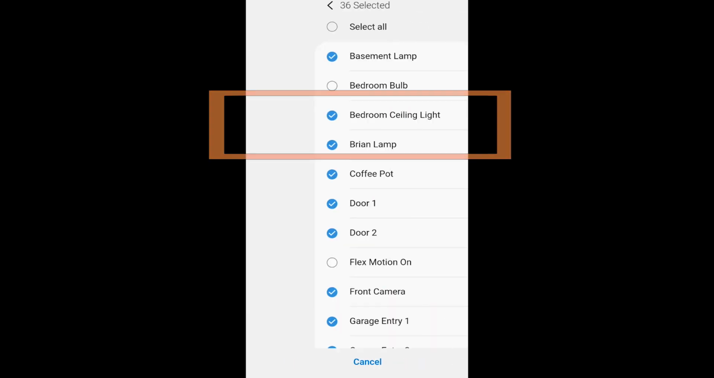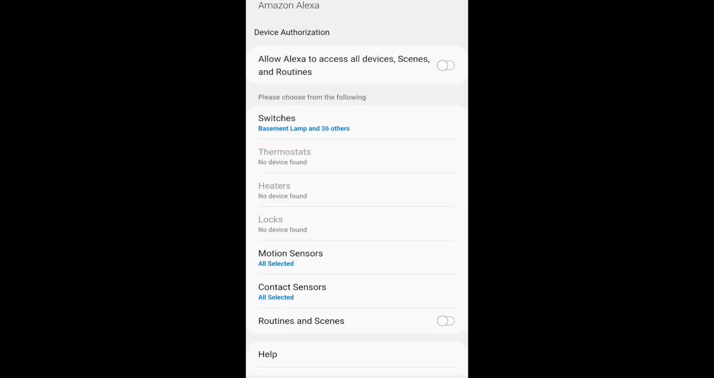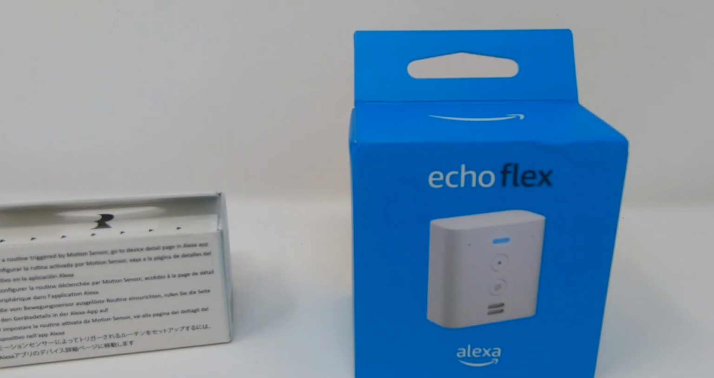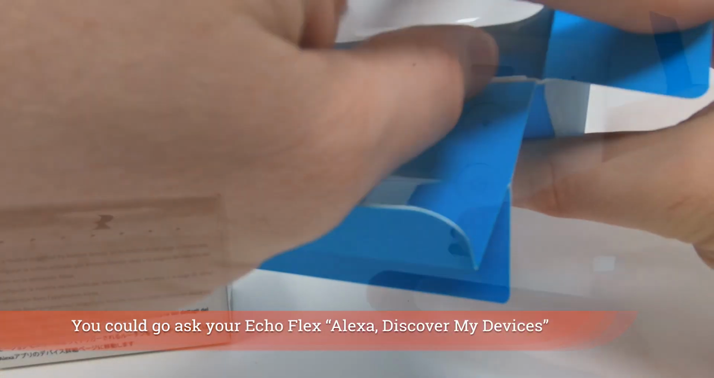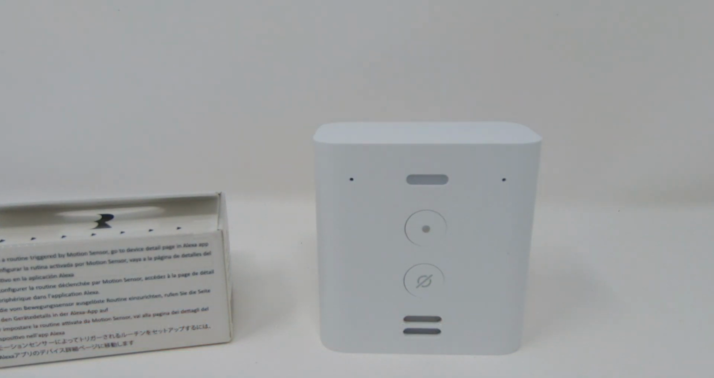Now, what we're going to do is go into switches in this case and choose the Flex Motion On. That's the virtual switch we just created here. So that means that when we go back to Amazon, either at a speaker or within the application, we can ask to discover devices and it will find that new Flex Motion On as if it's a switch. That's why it's called a virtual switch.